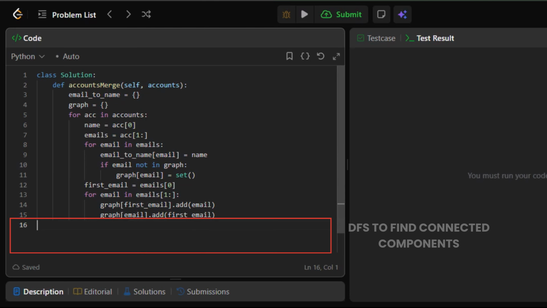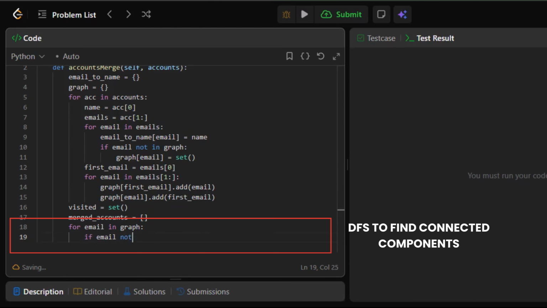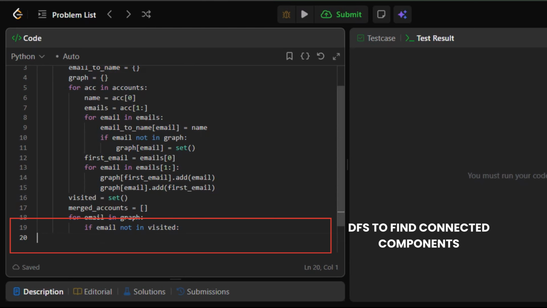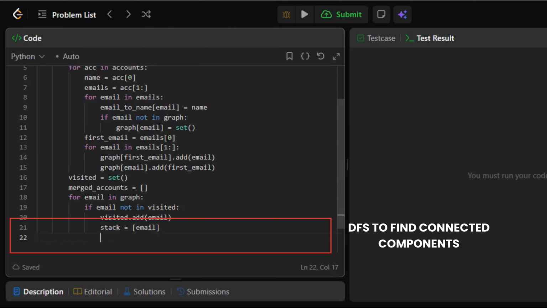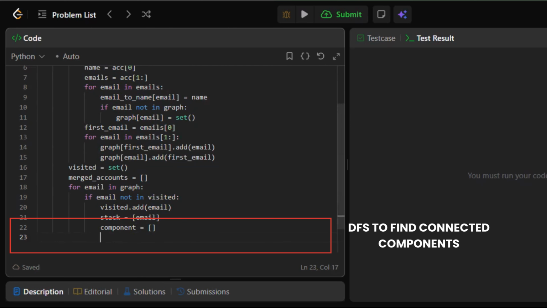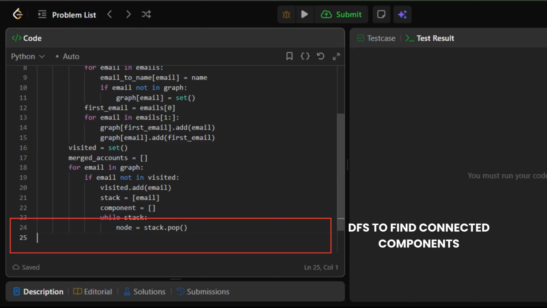We keep track of all emails we've already explored to avoid repeating work. This will store our final merged accounts. We iterate over every email node in the graph. If this email hasn't been grouped yet, we start a DFS from it. We mark it as visited. We use a stack for depth-first search. This list will collect all emails that belong to the same person, one connected component. As long as there are emails to explore, we continue the DFS.